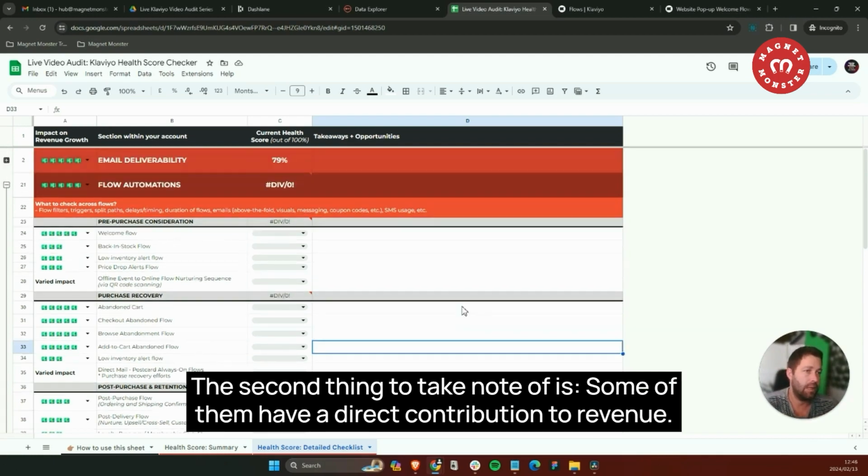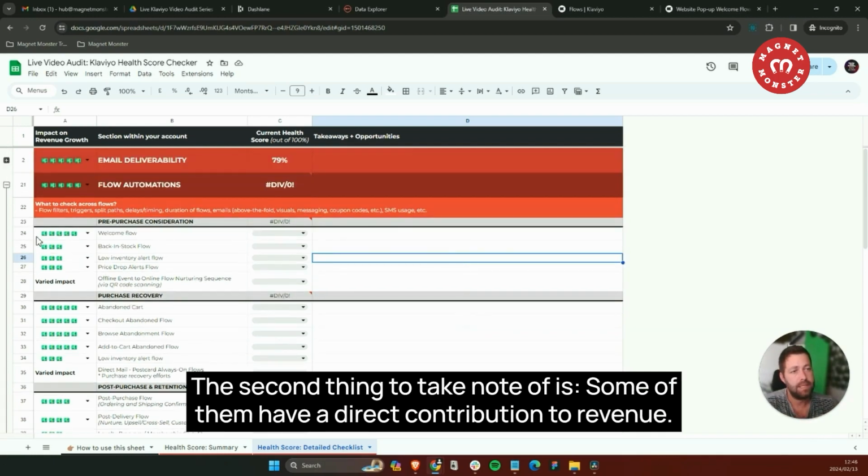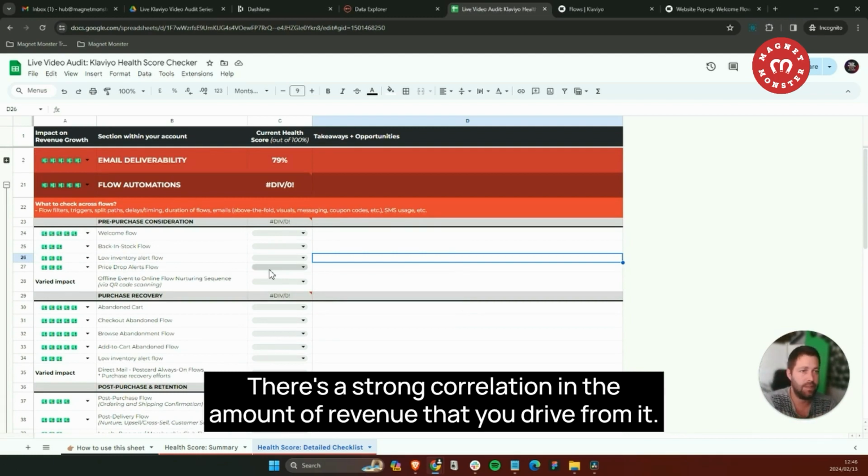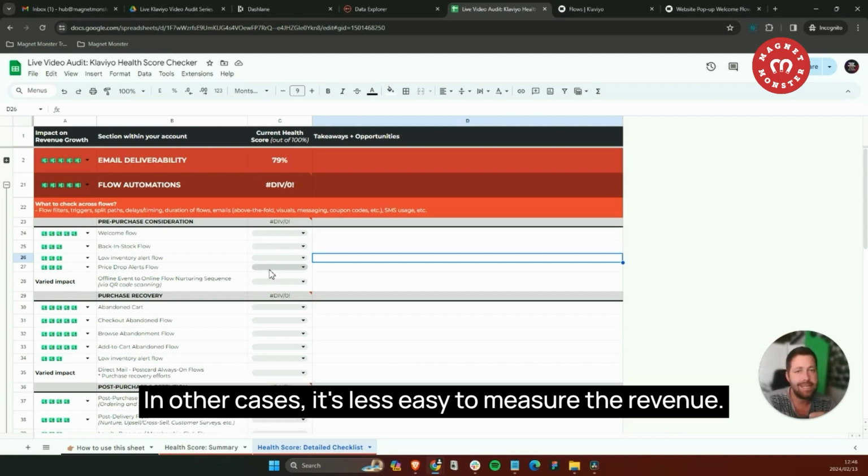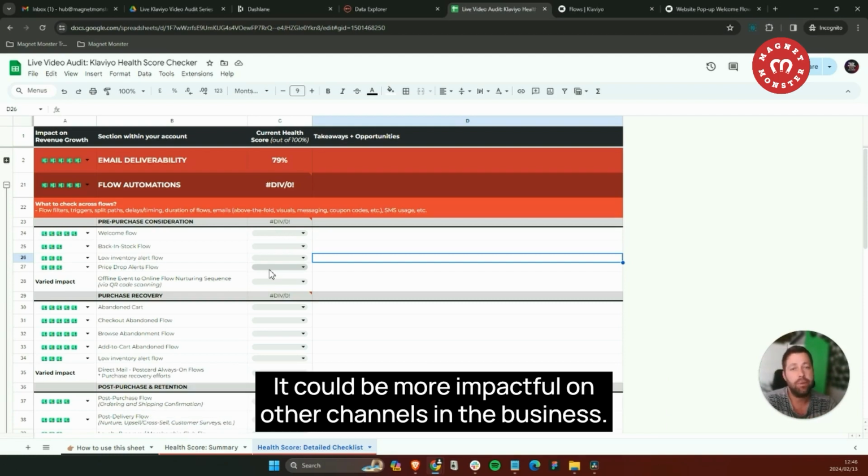The second thing to take note of is some of them have a direct contribution to revenue. There's a strong correlation in the amount of revenue that you drive from it. In other cases, it's less easy to measure the revenue. It could be more impactful on other channels in the business.